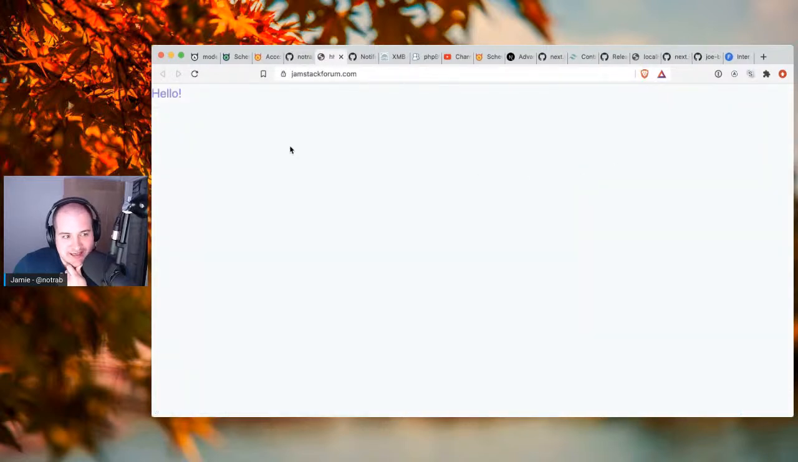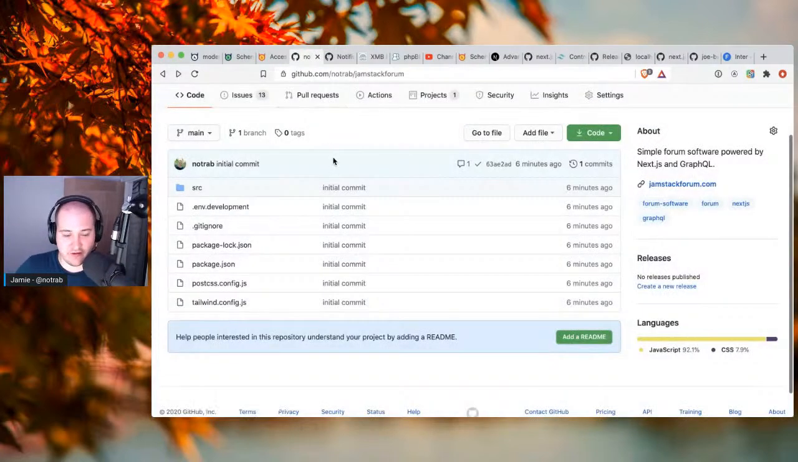Jamstackforum.com. I already have this hooked up to Vercel, so anything we push to master or main, the main branch now, will just deploy automatically to Vercel. It has environment variables set up there, which is helpful. I'll probably cover that in another video, but I didn't think it was important for this part.